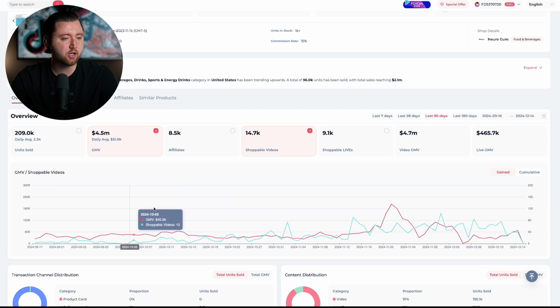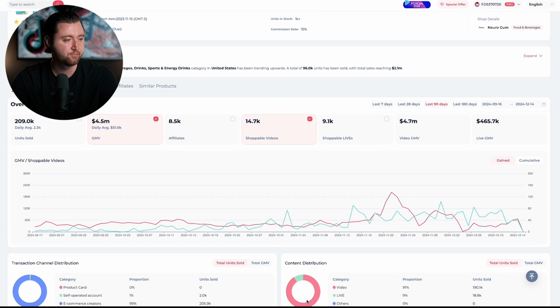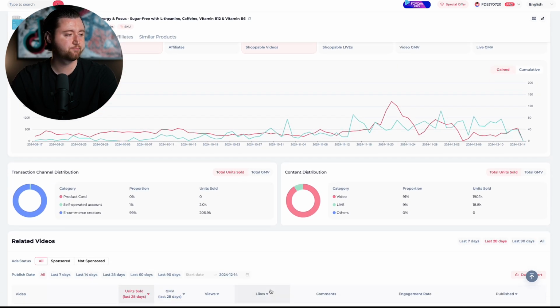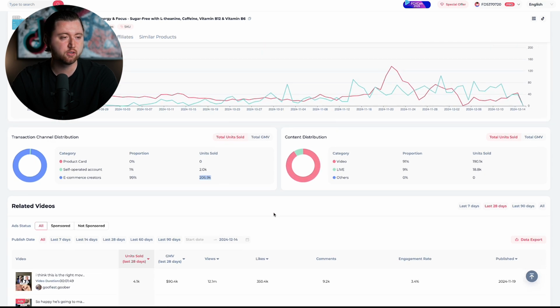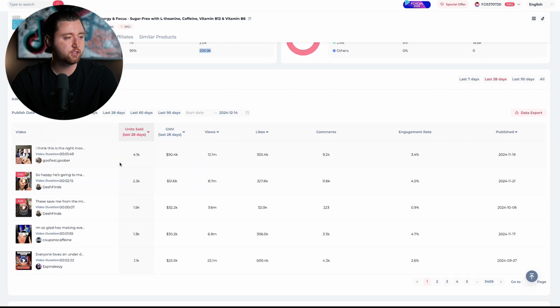We'll also see that the shoppable videos that are being posted, where this can include affiliates, ads, organic, where they're actually tagging products, is also pretty correlated. And as we scroll down here, we can see that the bulk majority of their purchases are coming from e-commerce creators, and it's primarily through the video content distribution channel, which is the posts going up on TikTok. And we can also look at some of the videos that are being posted. We have a few ads here, and then we have some affiliates.